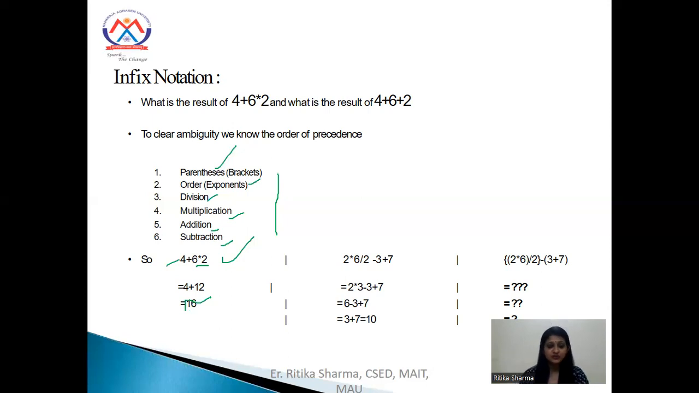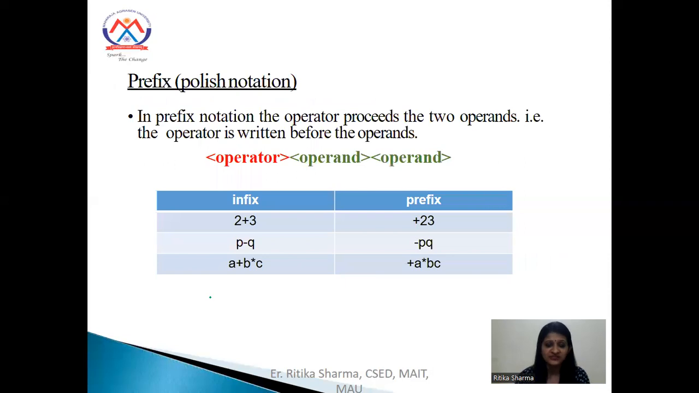In infix notation, the operators are placed in between the operands.